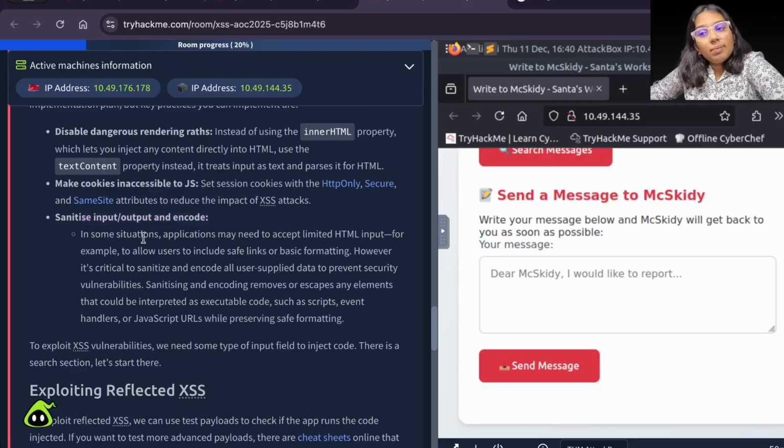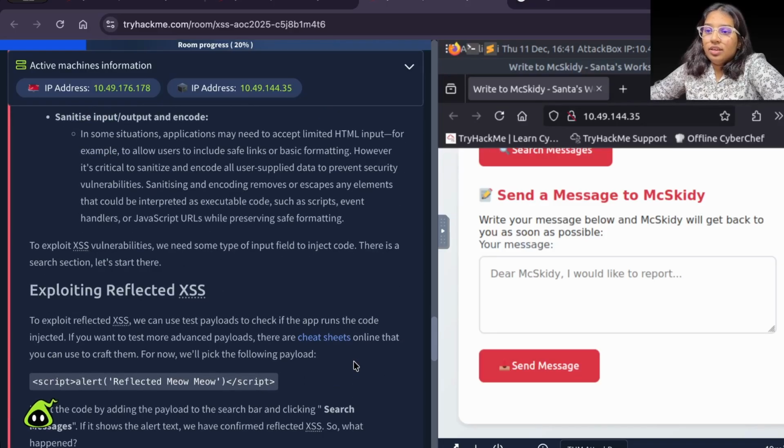In some situations, an application may need to accept limited HTML input, for example, to allow users to include safe links or basic formatting. However, it's critical to sanitize and encode all user-supplied data to prevent security vulnerabilities. Sanitizing and encoding removes or escapes any elements that could be interpreted as executable, such as scripts, event handlers, and JavaScript URLs, while preserving safe formatting.